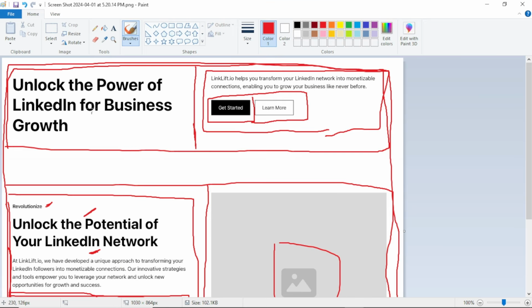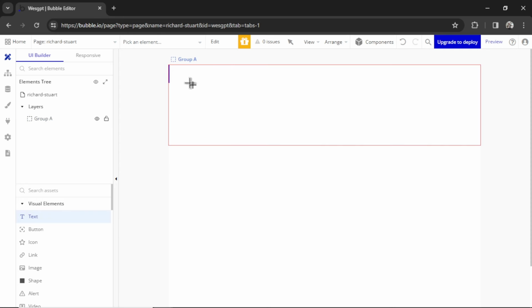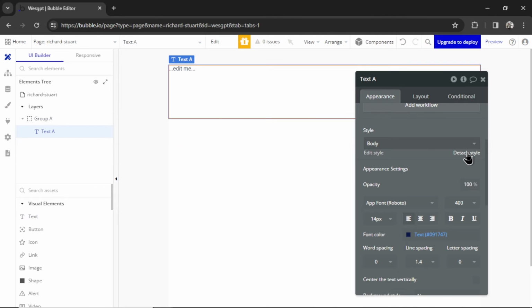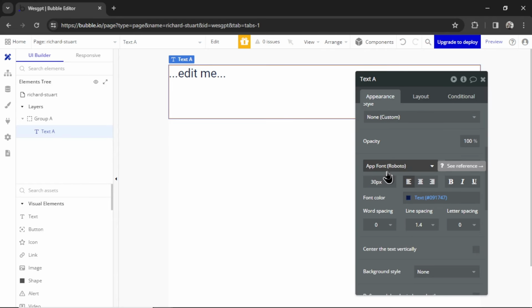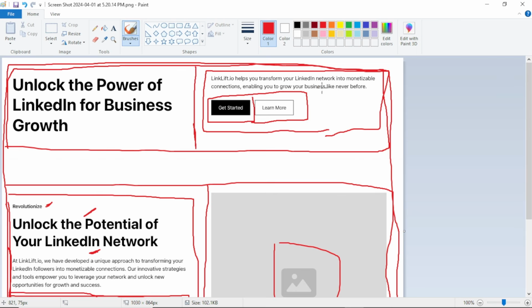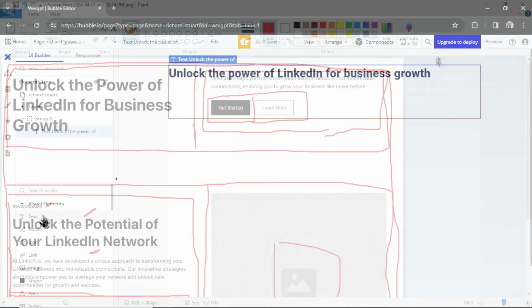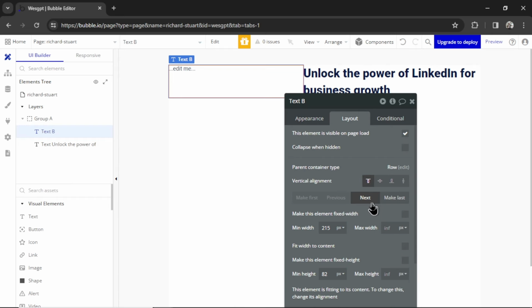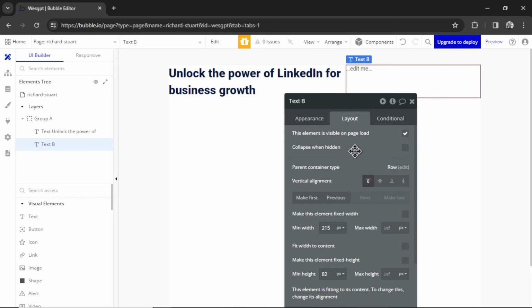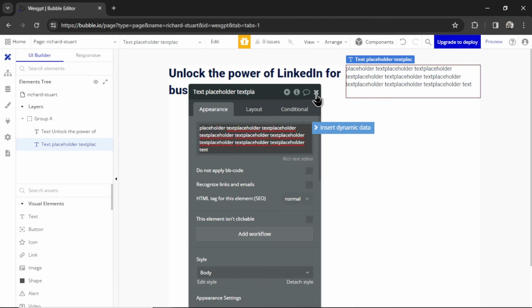Next, we have a text element, a heading. Let's drop the heading in here. I'm going to detach the style. Let's make it large, something like 24, maybe a bit bigger, 30. And we'll make this really bold. Now there's a text element and then some buttons. So let's drag the text element in first. I'm going to go to layout, go next, move it to the right side. I'll put some placeholder text in there.